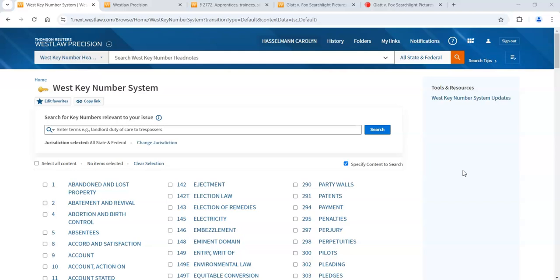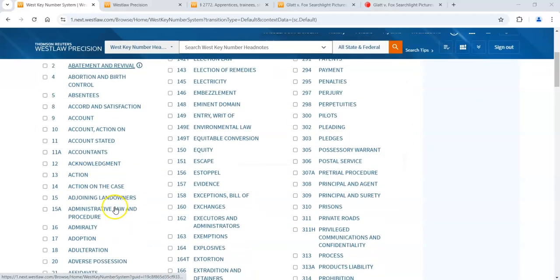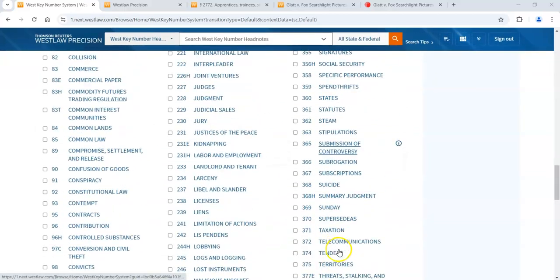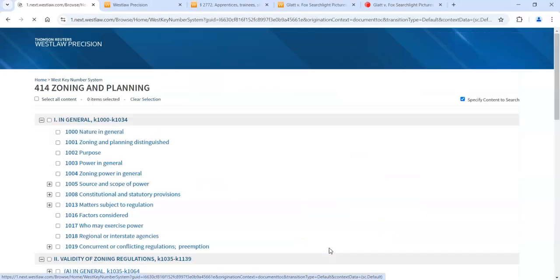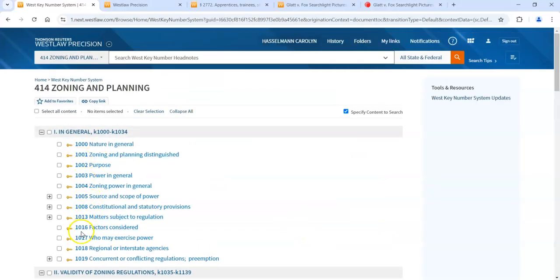In this video, we will be reviewing how to use headnotes and the West key number system to find cases. More than 100 years ago, West Publishing created the West key number system, a classification system used to organize cases by topic. The key number system divides the law into over 400 broad topics, from abandoned and lost property to zoning and planning, and assigns those topics a unique number. The topics are further subdivided into more narrow individual points of law or subtopics that are assigned key numbers.